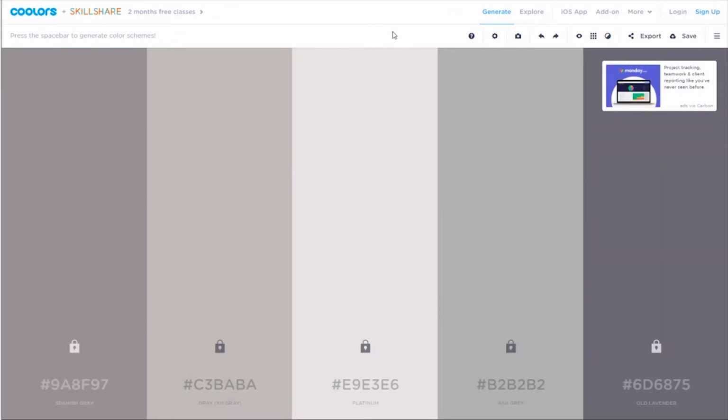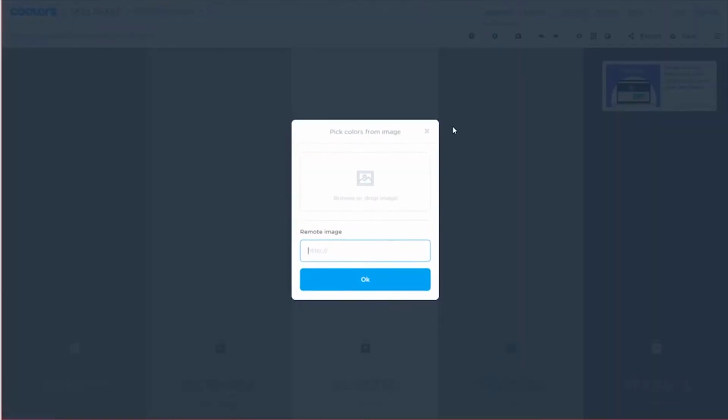So say that you were browsing online and you've decided that there's a color picture you saw that has beautiful colors that you want to start with. You can, on the toolbar up here, go ahead and click on this little camera icon. And if you've got it saved to your computer, you can just upload it from here. And if you just have the website link or the URL to the picture, you can just paste it in there and hit OK.